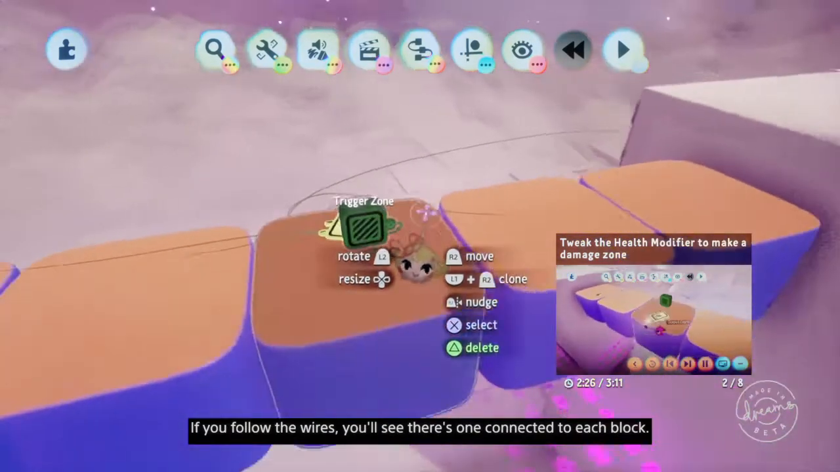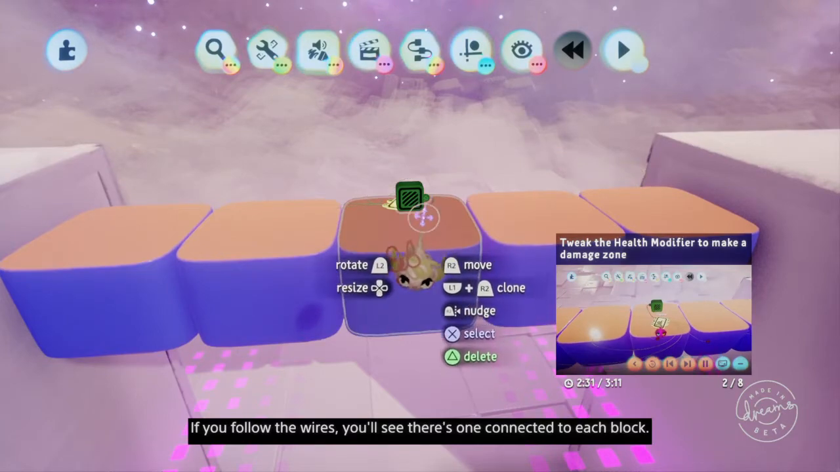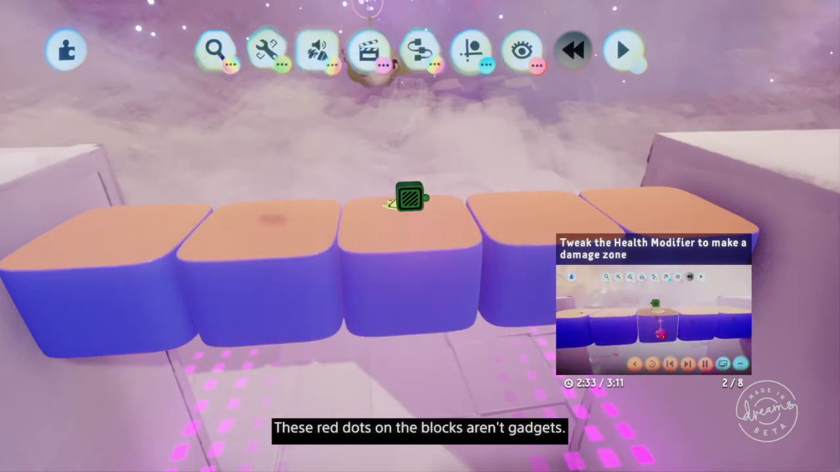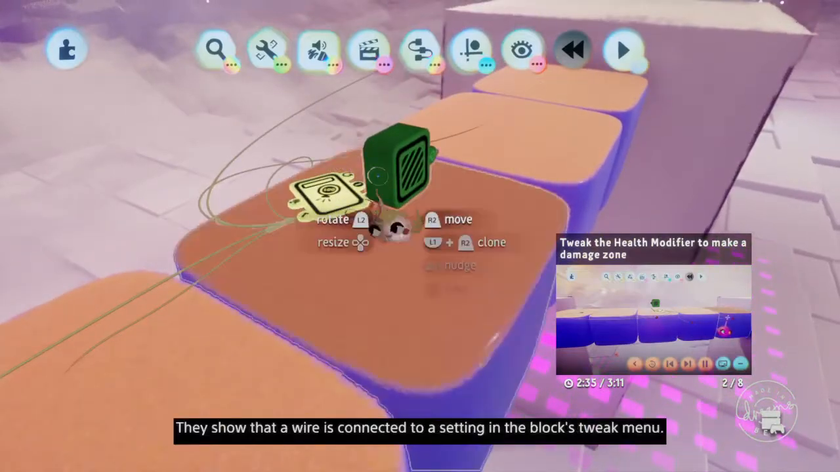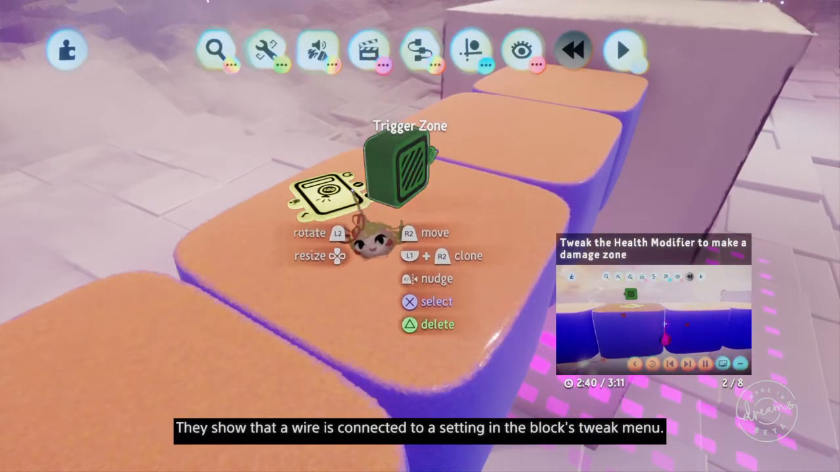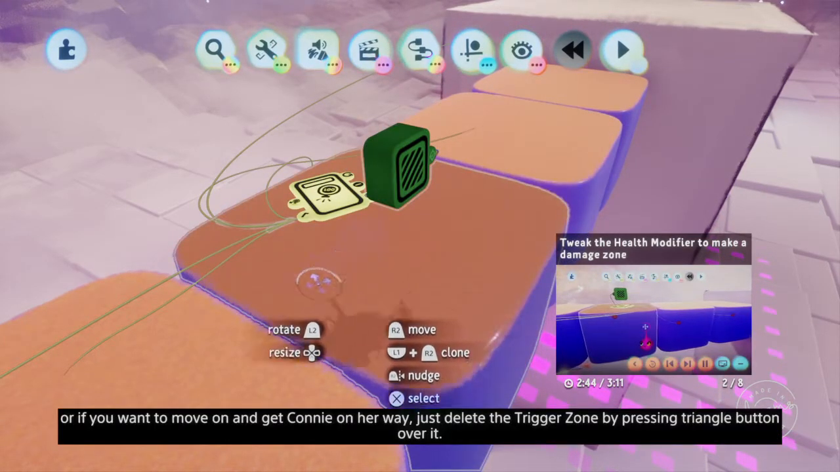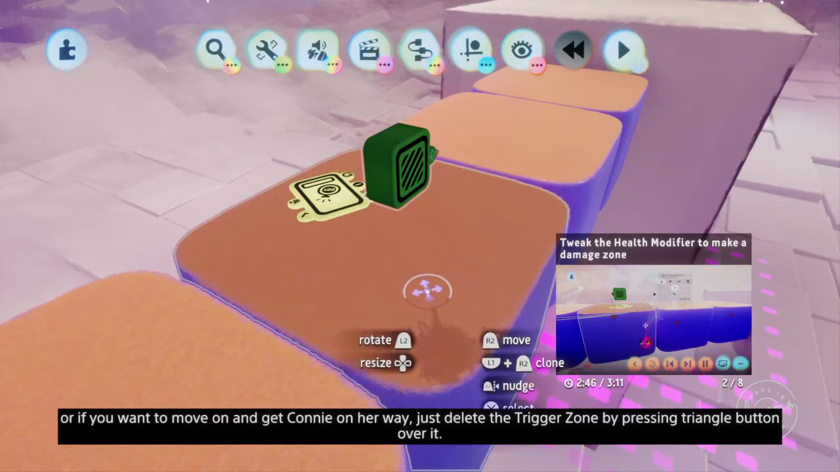If you finished the first logic tutorial, you'll know the counter is being used to remember that the trigger zone has been activated. If you follow the wires, you'll see there's one connected to each block. These red dots on the blocks aren't gadgets. They show that a wire is connected to a setting in the block's tweak menu.